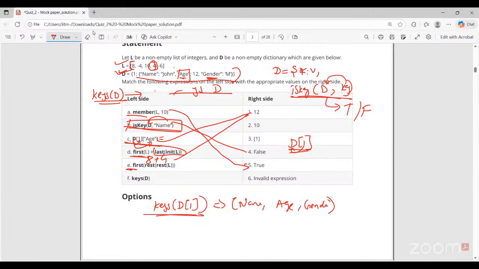What about E? Rest of first element. So rest of L means what? Except the first element, that is basically this one. Again, rest of means except the first element. Now the first of this one, that is the first element, is 10 here. So the answer will be 10 here like that.